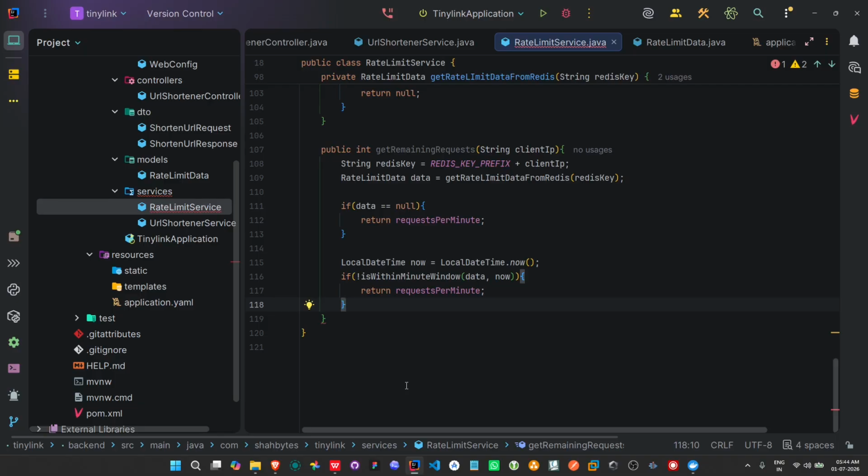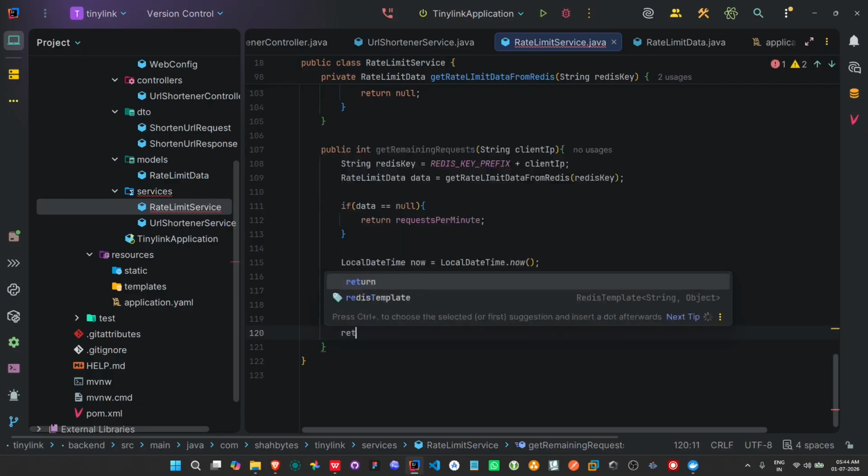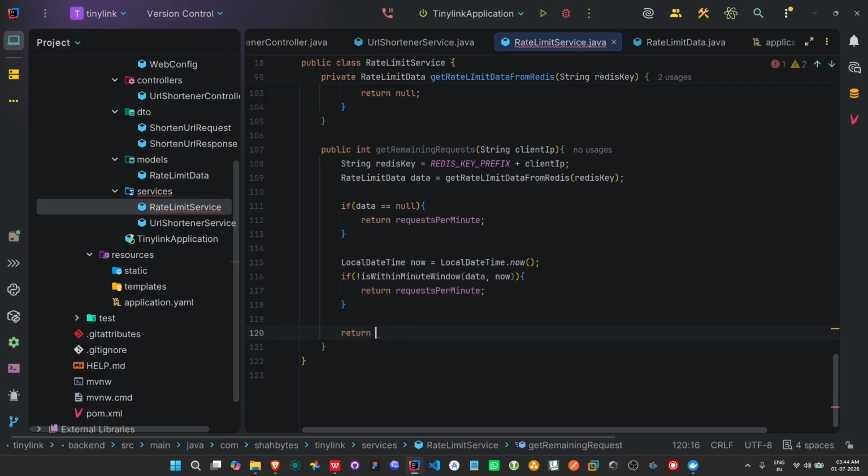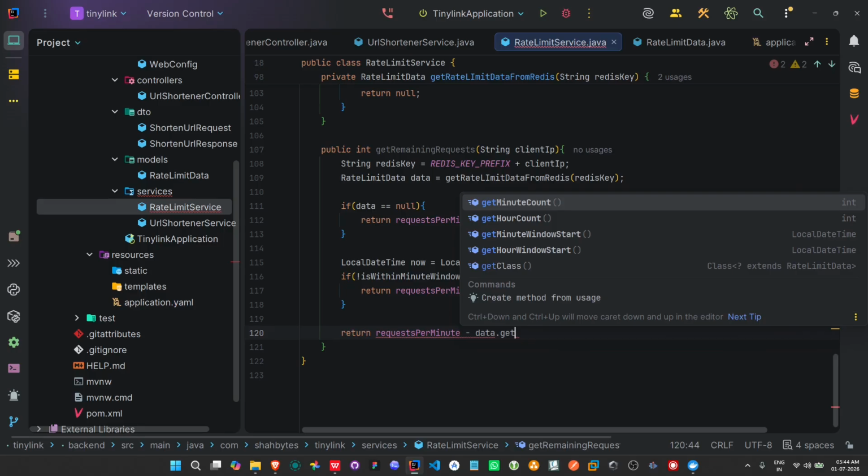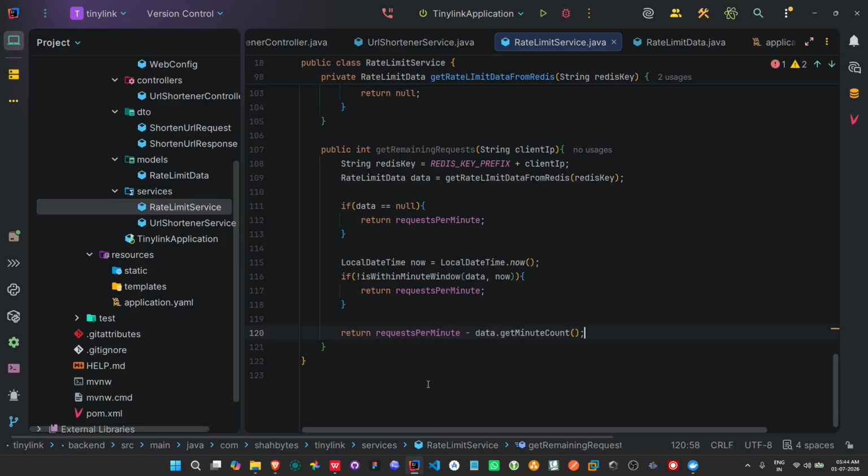like this, if it's just a new window. And otherwise, if we are in that window, then we need to subtract that, right? So we'll do requests per minute minus data.getMinuteCount, like this, and stop it from going beyond 0. Let's cap it, Math.max 0 comma this, like this, so the minimum is 0. So this is for getting the remaining requests.